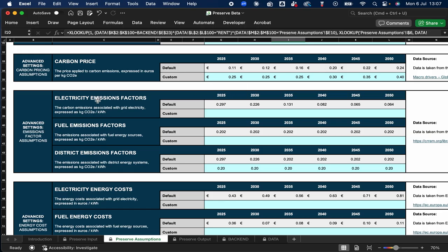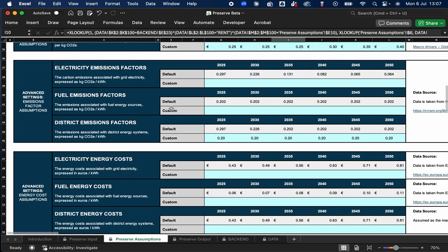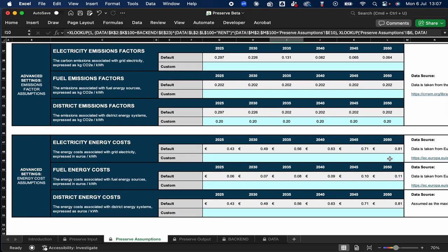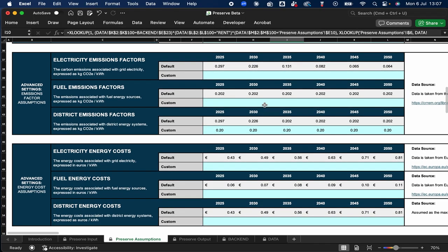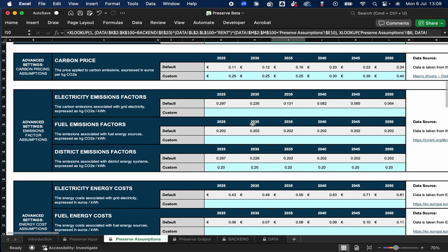And that applies for emissions factors for electricity, fuel, and district, as well as cost for the different energy sources. So in any of these cases, you can enter in your own custom values, and in particular, the district emission factors. If you have district energy systems, it's really important to get that local emissions factor because they're very mixed in terms of different geographies. So you want to make sure that you're getting one that's locally applicable.